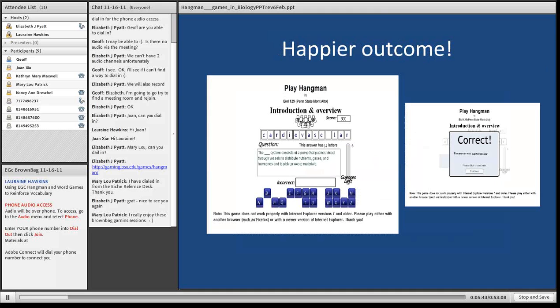And if you take another question and you do it properly, you get a different kind of message, and the message will say correct and give you the answer as well. So it's from the user's perspective quite easy.